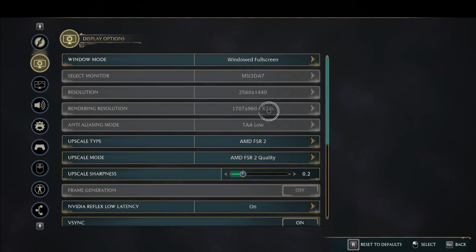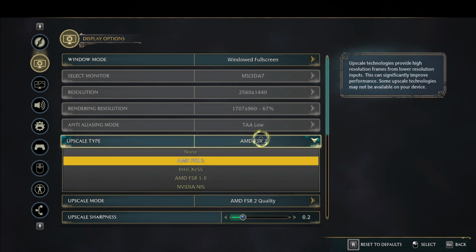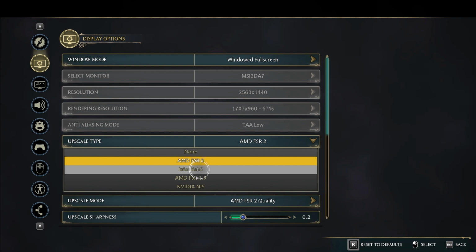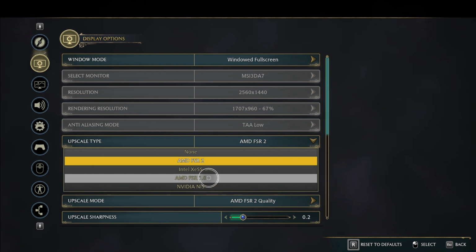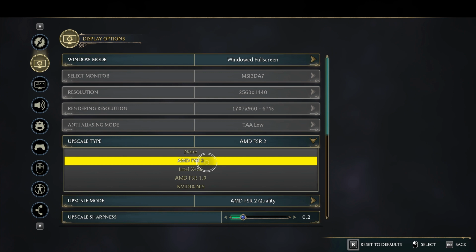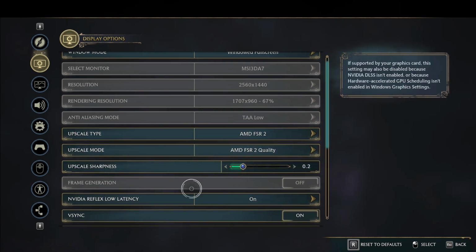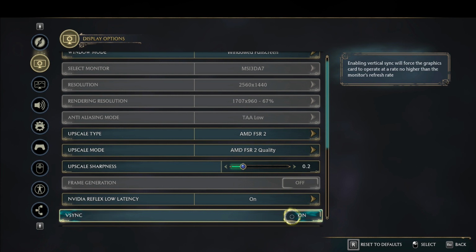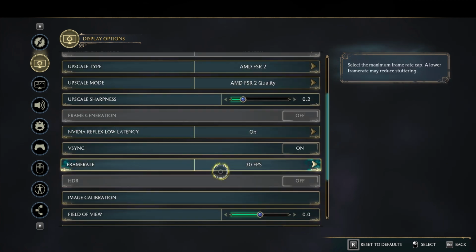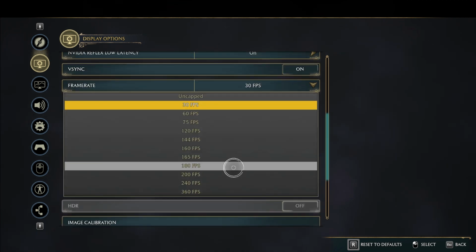I'll show you the actual settings it uses in a sec, because obviously you cannot use DLSS. So we've got AMD FSR2, Intel XeSS, AMD FSR 1.0 and NVIDIA NIS. We do not have DLSS, so hence the bulk of this video is on the RTX card. Okay, going down here, you've got your sharpness, low latency, VSync on and off, etc. And you've got your frame rate limit.